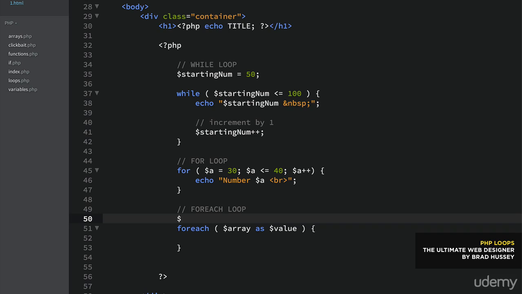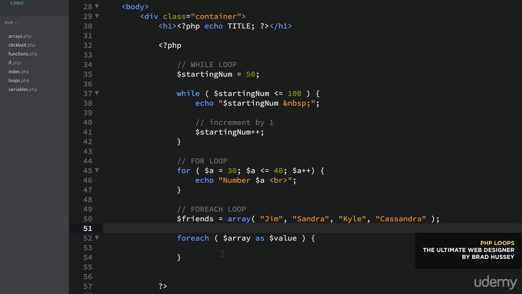So as I was using the friends example, we're going to create an array. And it's going to just be a simple array. And we're just going to list out some friends in an array. We're going to say Jim, we're going to say Sandra, Kyle, and Cassandra. So we have our friends array.